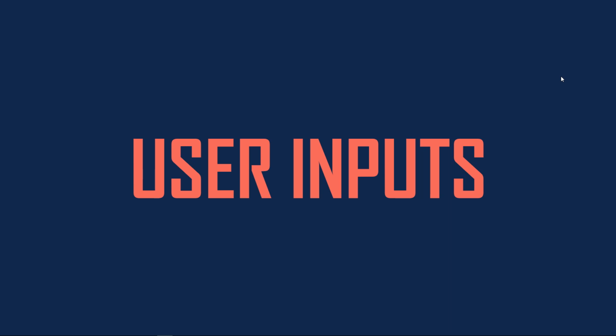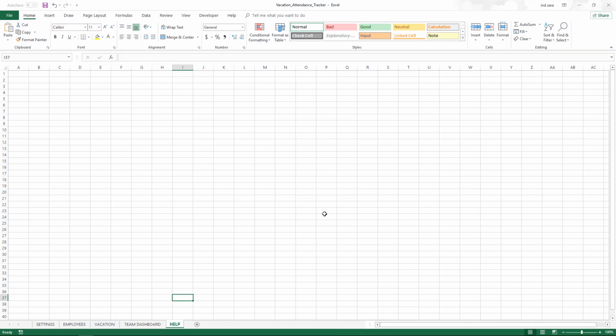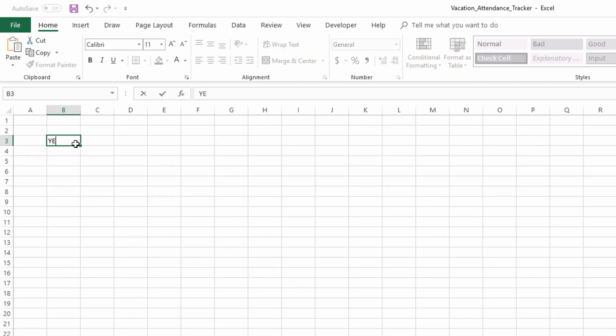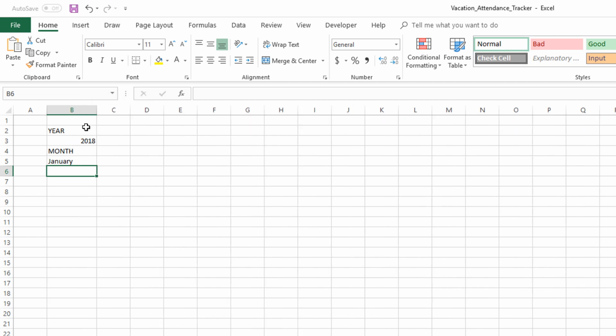Let's get started with the first section of our team dashboard, which is to allow the user to interact with the dashboard. So we are going to create the user input as year and month. So let's go to the team dashboard, and then you can type in year 2018, month January. So this is what we're going to do as input.